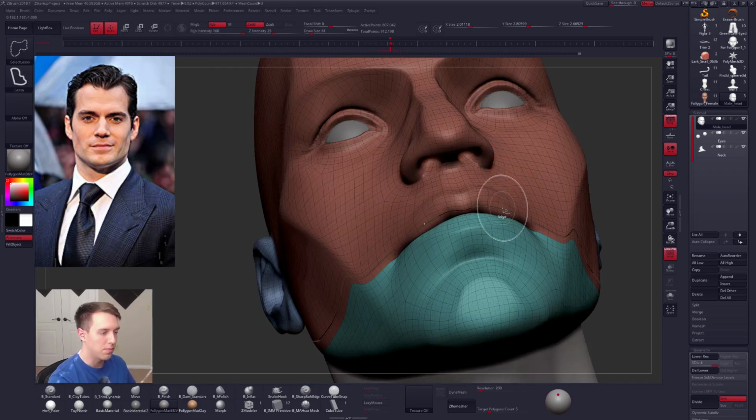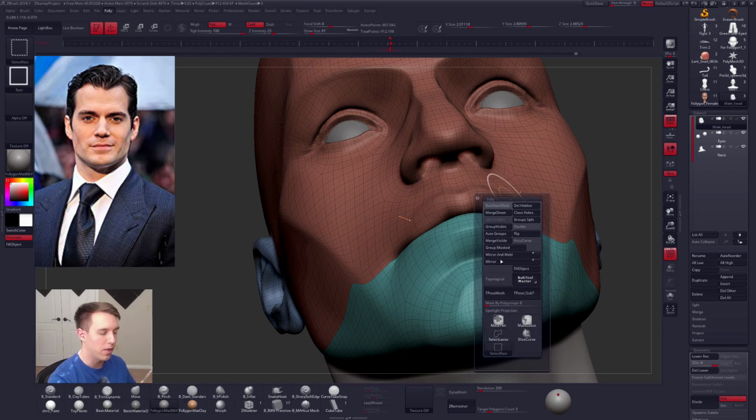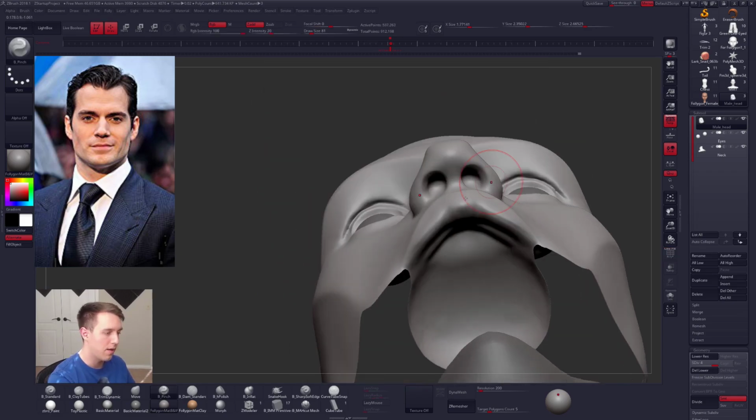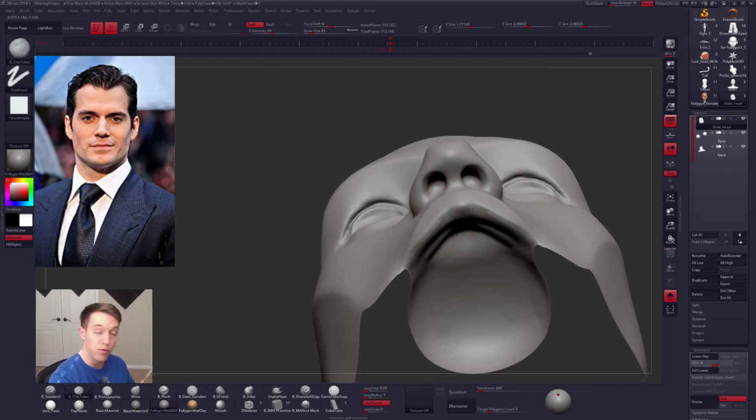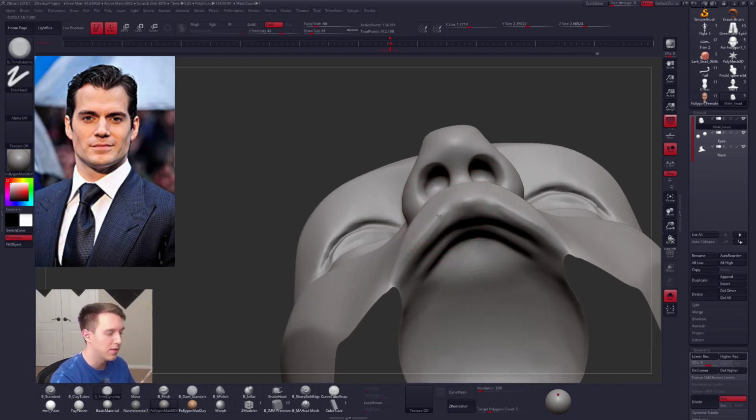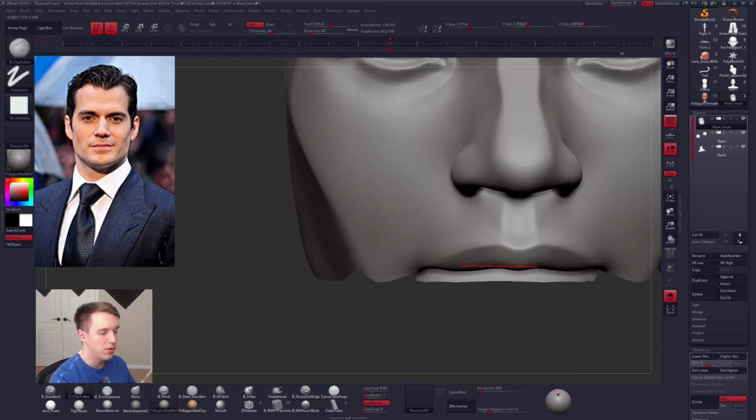And you got a nice poly group between the upper and lower mouth. I love it. This is great. This is exactly what I like to sculpt on. So I appreciate that a lot. Let's clean up that lip just a tad.